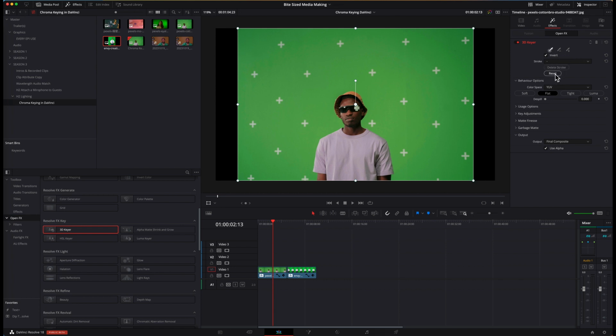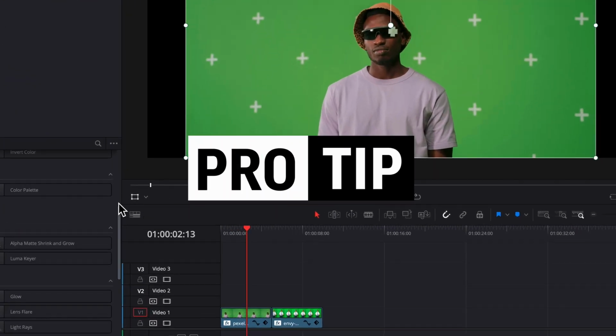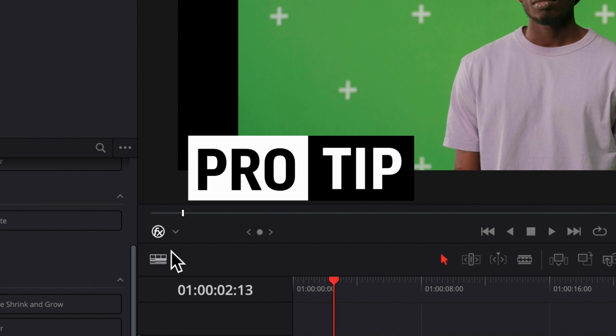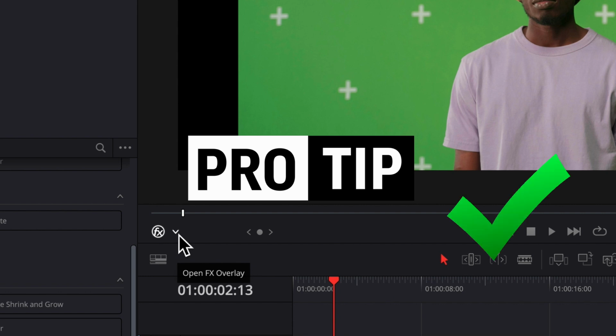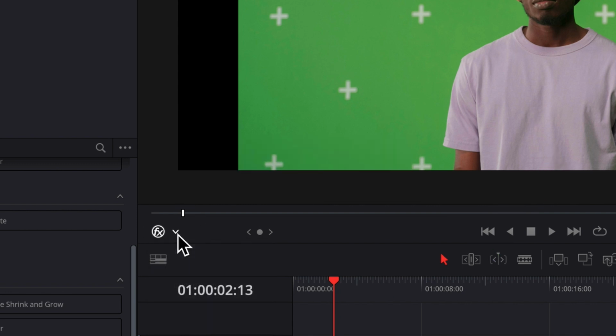Nothing has changed because we first need to change our view. Generally, our view over here, kind of in this middle point, will be on transform, maybe crop, dynamic zoom, but what we want is open FX overlay. And even the icon shifts so that you know this is the view you're looking at. That is crucial to being able to see the changes that you're making. So make sure that we're at the open effects overlay.